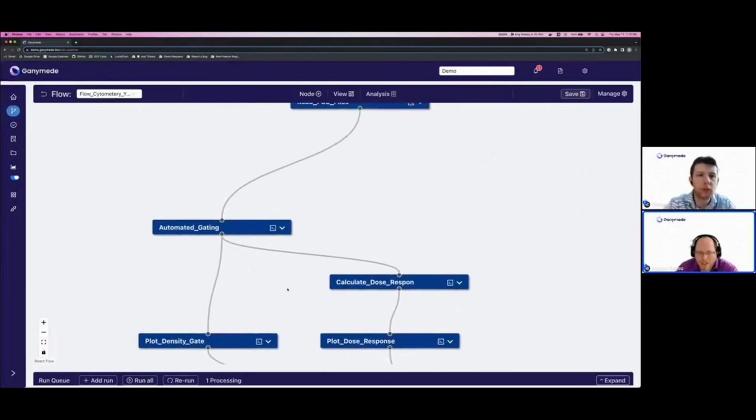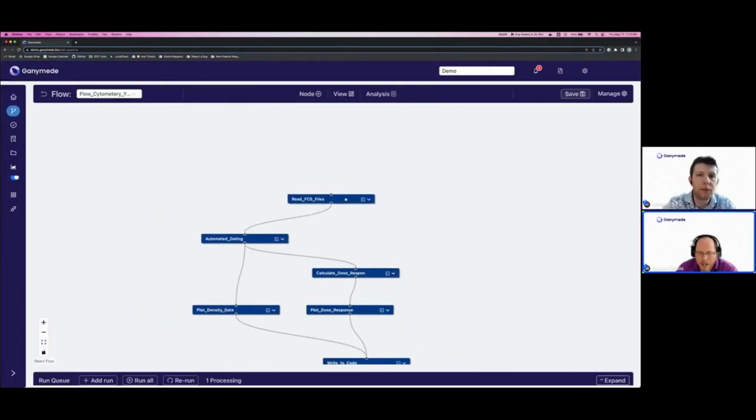So when you see these, each one of these we call a node, and each one of these is a unit of code and computation. You can think of this as just a snippet that is run in a sequence in order to process those files. So we took in those FCS files, we went ahead and read them. Again, we're going to do the automated gating, and I'll show you what that looks like.